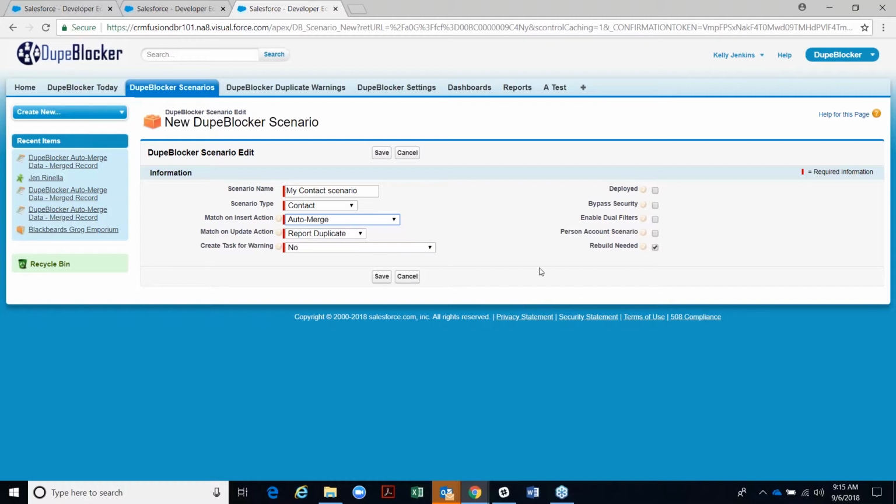Auto merge. The user experience here is that the user enters their record, and when they push the save button, their record's actually saved. And immediately following that save, that record that they just inserted will be merged into the record it matched to. Okay, so when we use this option, the incoming record is always the subordinate record, and the existing record is always the master record.